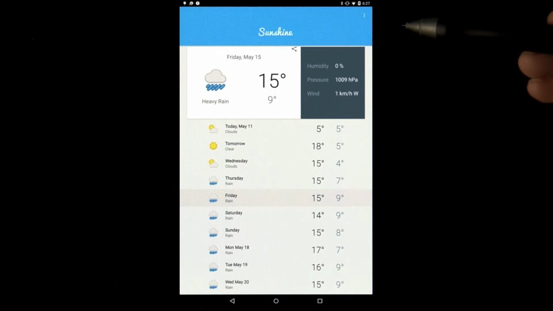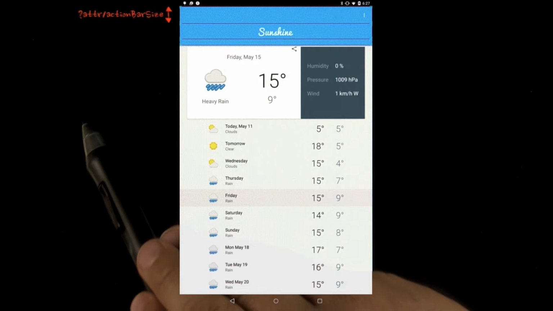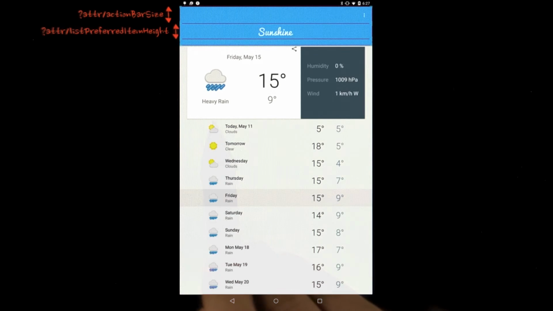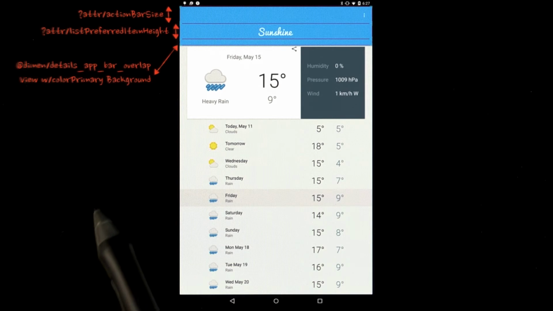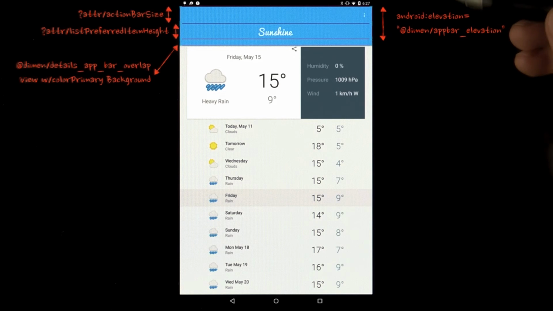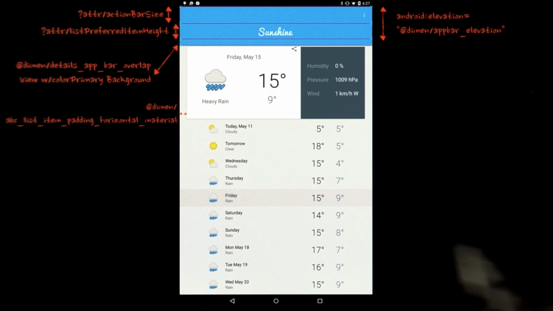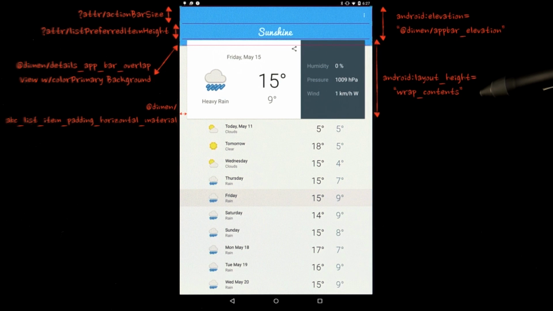So, our app bar will be made in three sections. The top section is our toolbar, with a height of action bar size. The middle section is our image, with a height of list preferred item height. And the bottom section is our spacer view, with a height of details app bar overlap, which we've just added for you. We use our standard 16 dp of padding around the details fragment. And for our details fragment, we're actually going to use wrap contents.